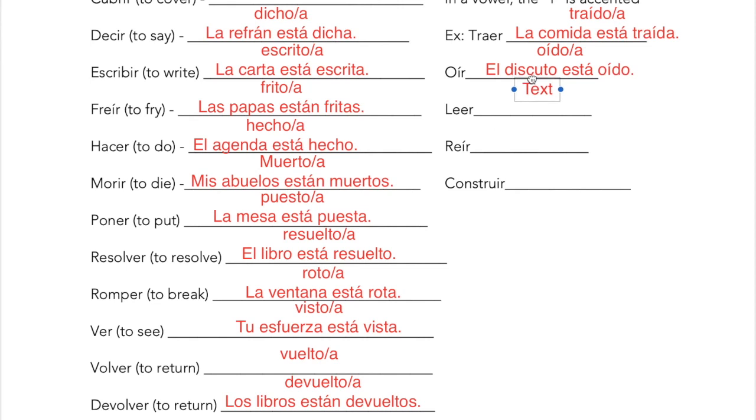Leer means to read. You're going to just do the same thing that we've been doing, right? La carta. Oh, let's use a different one. La revista, that means the magazine. Está leído. Leída. La revista está leída, meaning the magazine is read. We could use this in the past tense too, but now we're using it in the present tense.